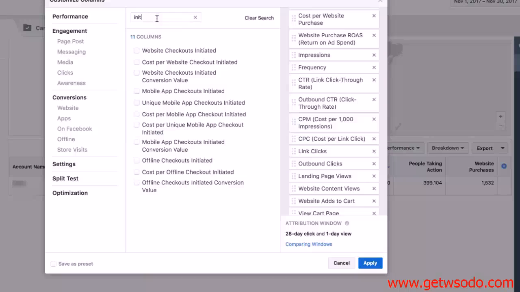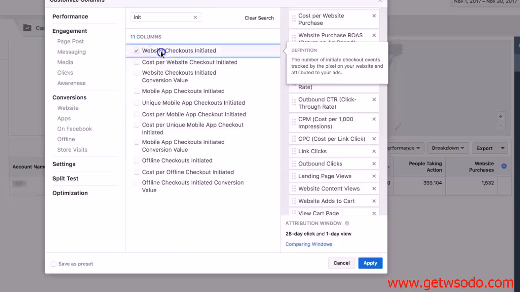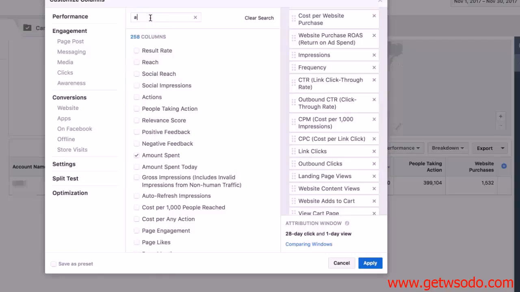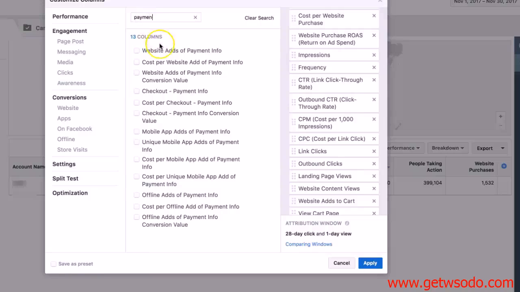The next one is to initiate the payment. So let's have a look at website checkouts initiated, and the payment info is then the final step. So let's type that in.